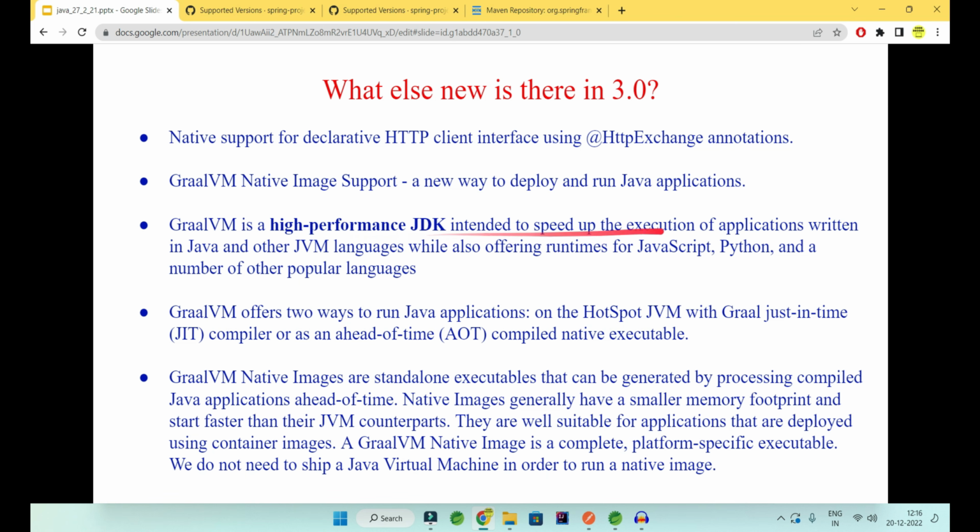So, the way to speed up the execution of applications in Java and other languages, what it does is it uses HotSpot with just-in-time compiler and ahead-of-time compilation. So, this is nothing but a virtual machine. Now, the native images are standalone executables generated by processing a compiled Java application ahead of time, and hence it increases the performance. So, this is just a way to increase the performance of the Java virtual machine using GraalVM. These are well suited for applications that are deployed using container images.